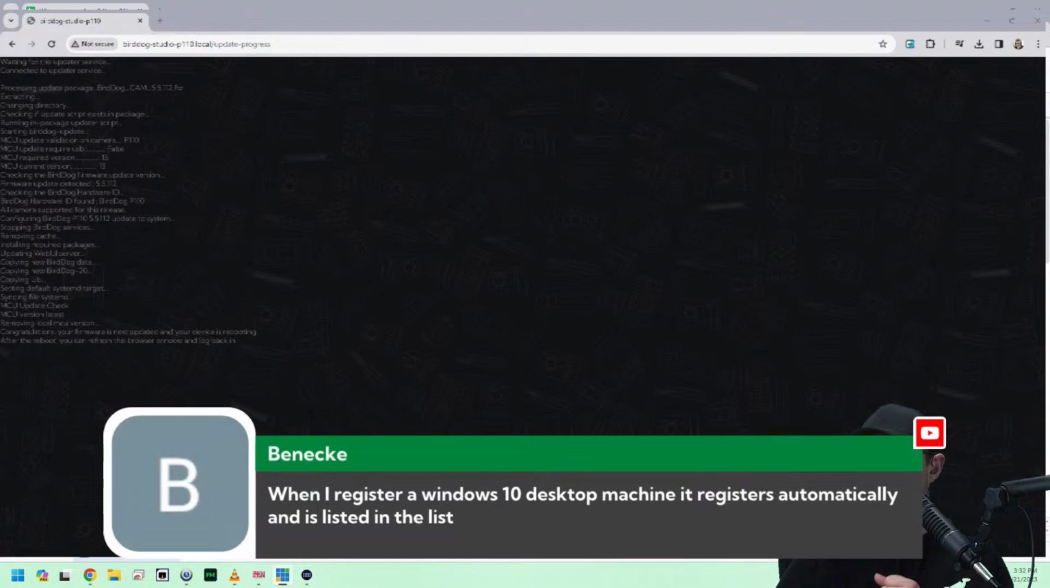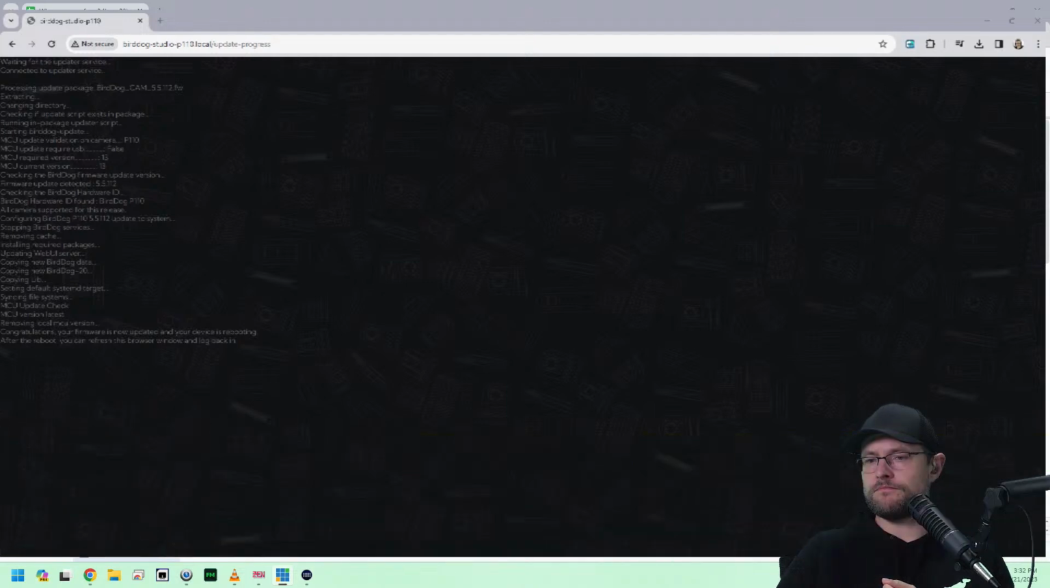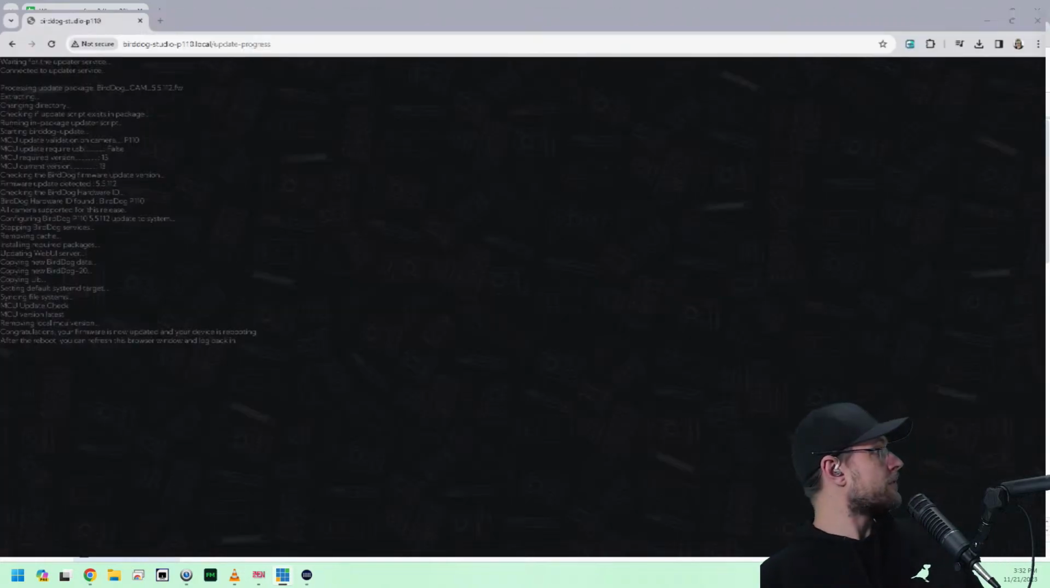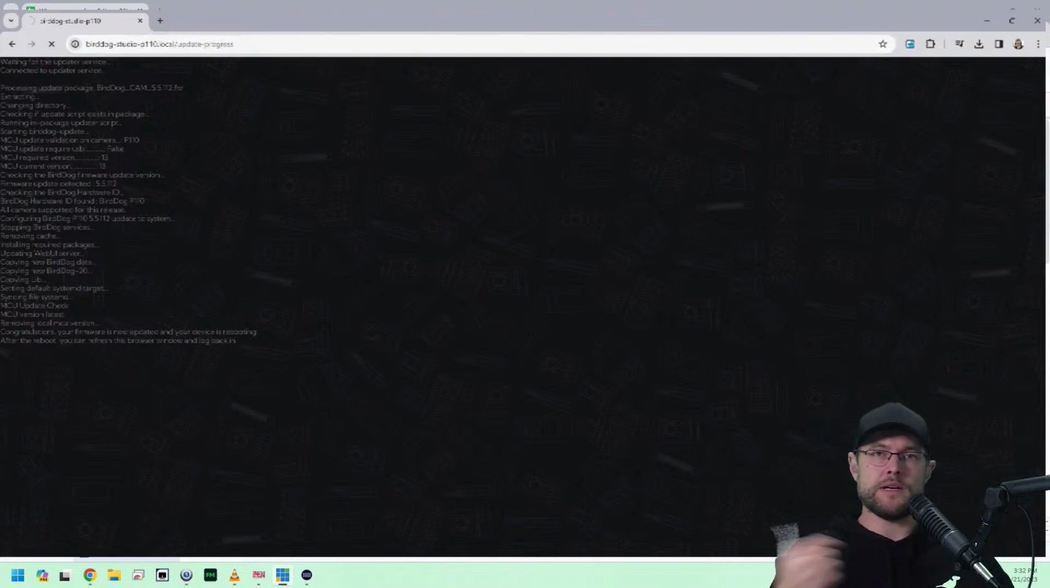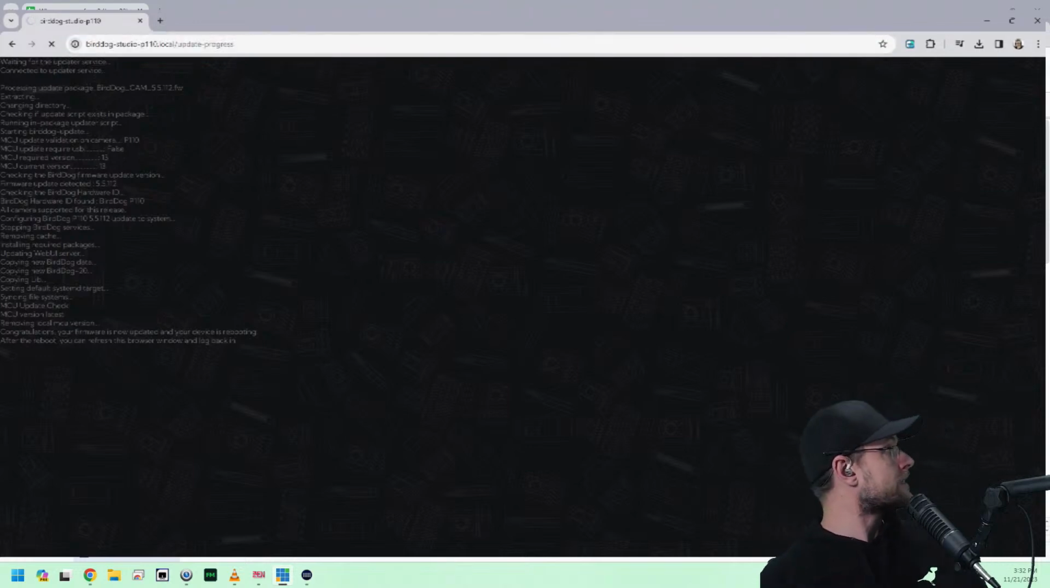So no, it doesn't show up on our endpoint list. When I register a Windows 10 machine, it registers automatically and it's put in the list. Okay, so this is probably something we'll have to do: get all your details and everything, and then log in as you, which we can do from an administrative side. We can log in and see what's going on.